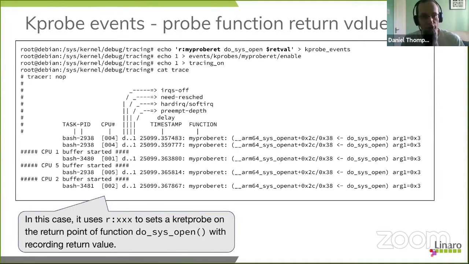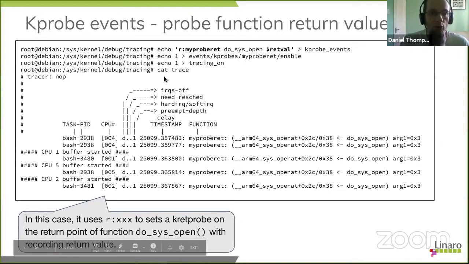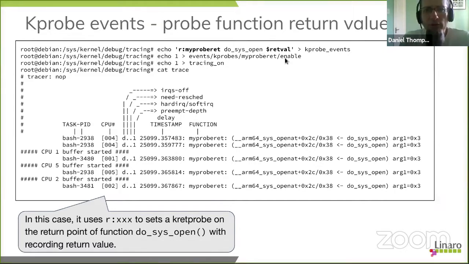Let's look at return probes. Now, return probes are interesting because we can add arguments to them quite easily. So we use R instead of P. So this is now going to probe the return of the function. And we've got this $retval, which is a substitution to say, show us the return value.